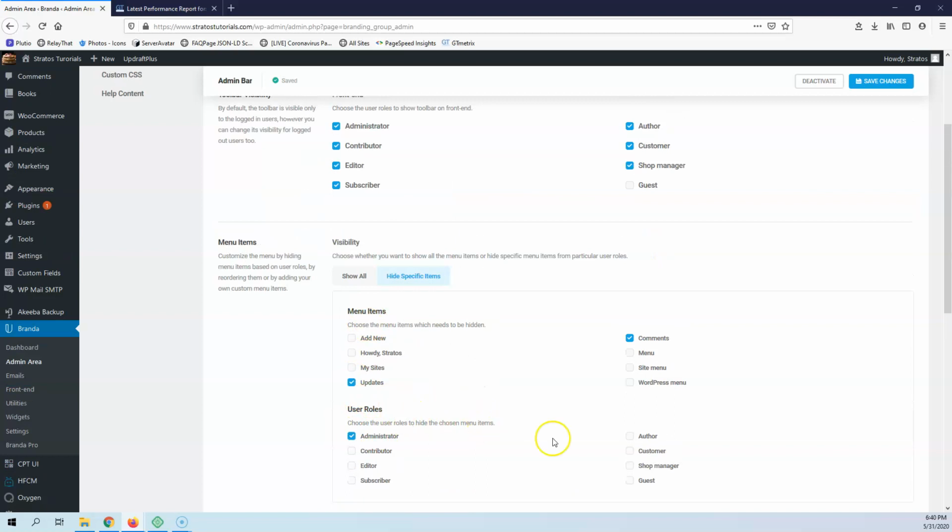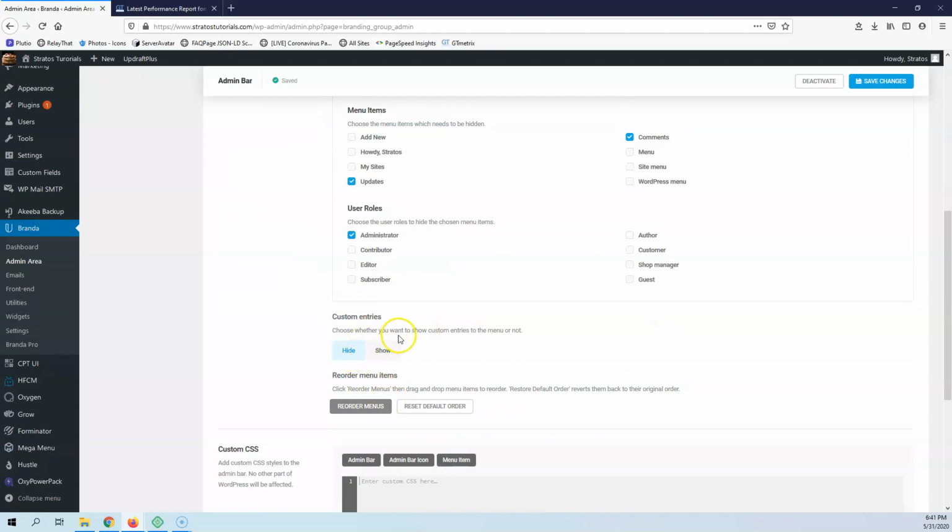Also, I would like a button here that should say select all, so I don't have to select each and every one of them in a single thing that I want to hide or show in every feature. Now let's go and add a custom one.